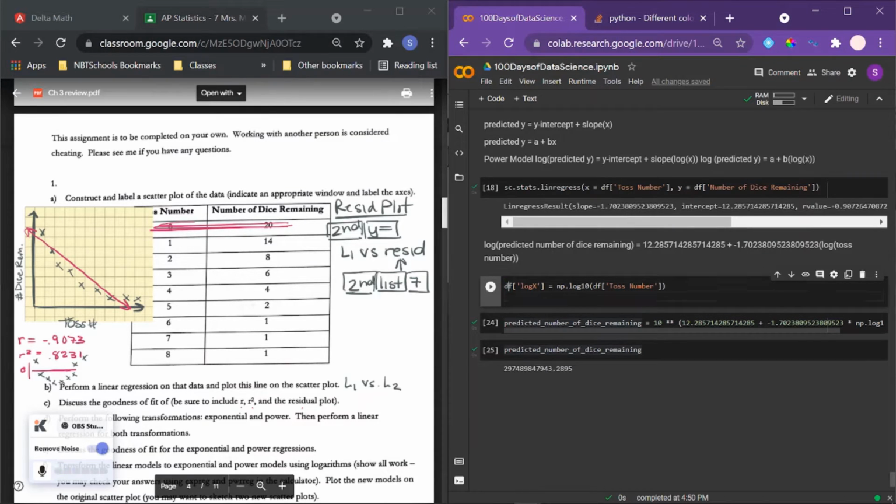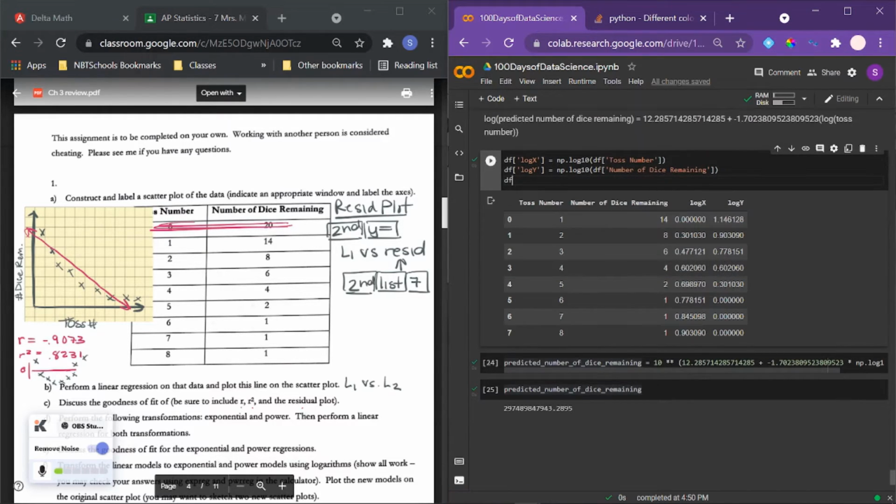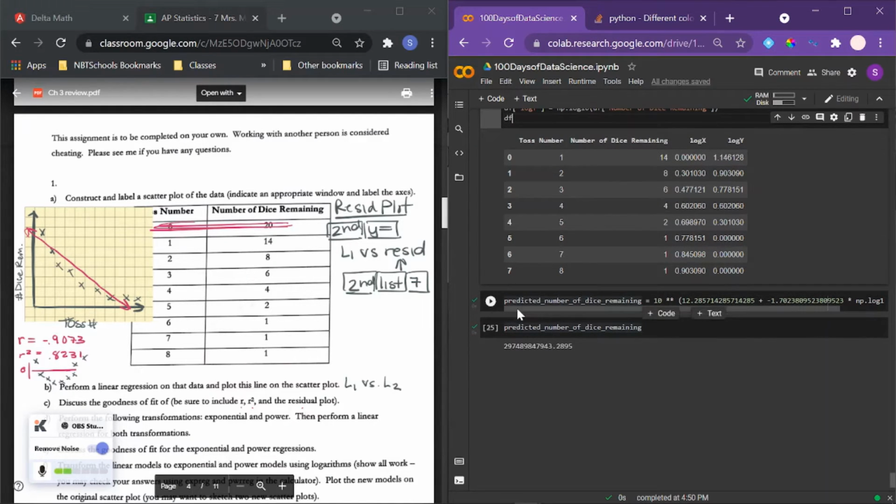So now copy and paste that, log y, and instead add your y variable. So that would be what? Number of dice remaining. Okay, now if you call your data frame, that's going to add 2 extra columns to your data frame, so log x, log y. Now you can apply the predicted number of dice remaining using that regression, but I feel like I'm missing something. What am I missing?